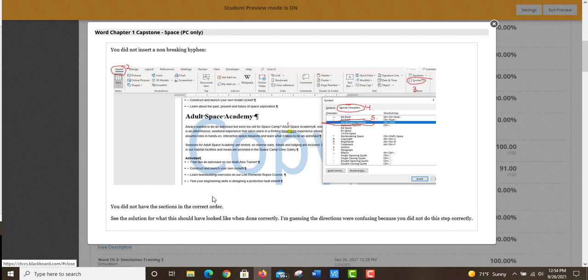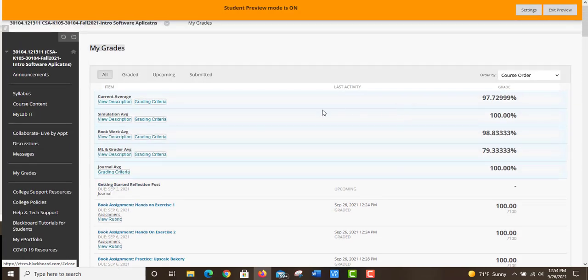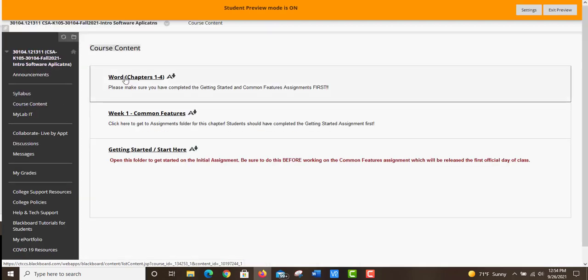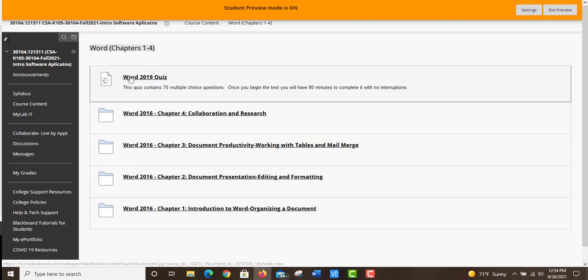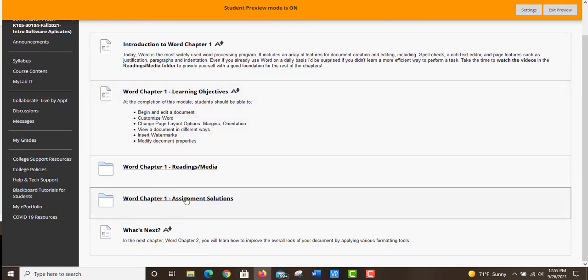It said I didn't have the sections in the correct order. See the solution for what this should have looked like when done correctly. There's a solution. I wonder where that is. Okay, so I'm going to come back out here, and there are solutions posted. They do not open until after the due date, so I'm going to go over to Course Content, and I'm going to go to my Word Chapter 1, and if I scroll down here, I see Assignment Solutions.